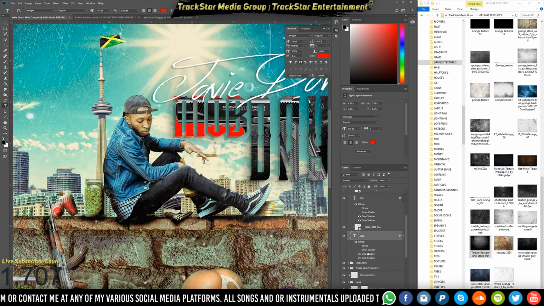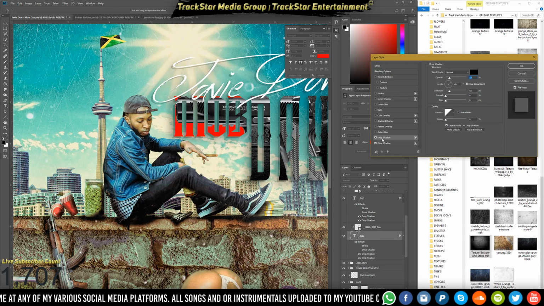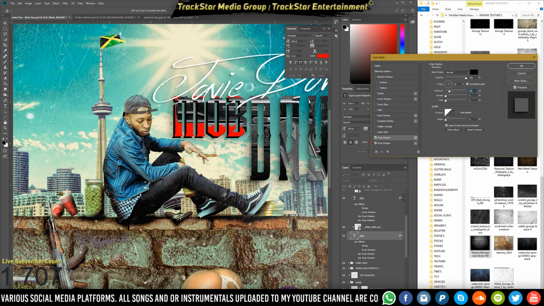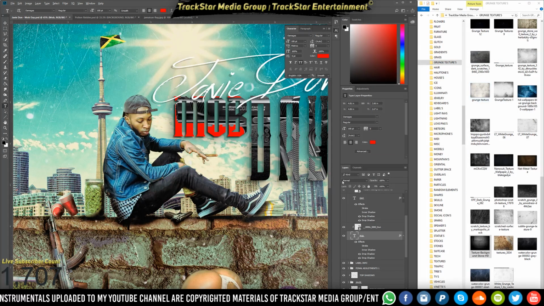Now, we can go into them and fine tune them to specifications. So let's bring up the opacity on this. Let's bring down the distance and increase the size, a little bit of a blurry look. And then drop down the opacity again. So something like that.